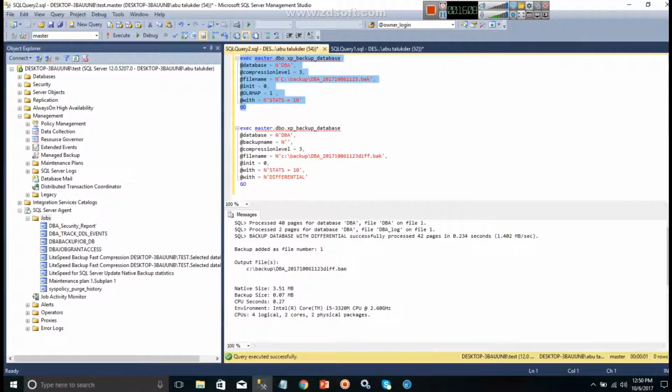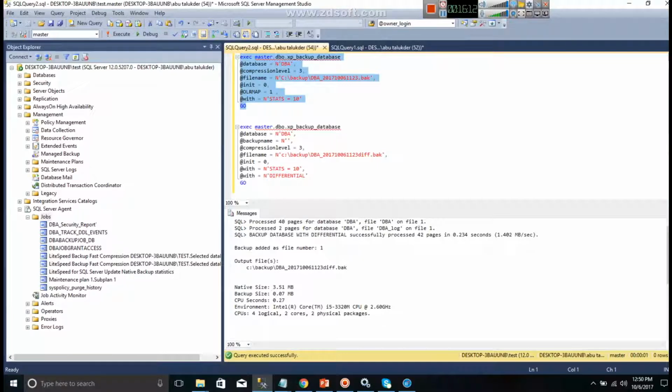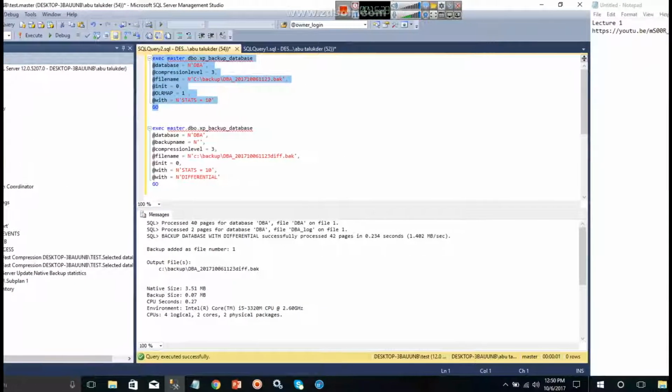And then you try it with a SQL job. You create a SQL job and schedule that, and then you try with the GUI for single backup as well as multiple backup, scheduled backup. All this, try and see how these are done. That's all we have for backup.